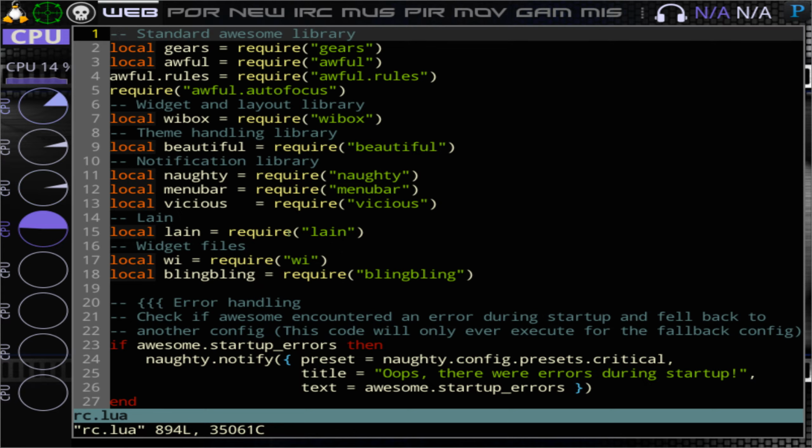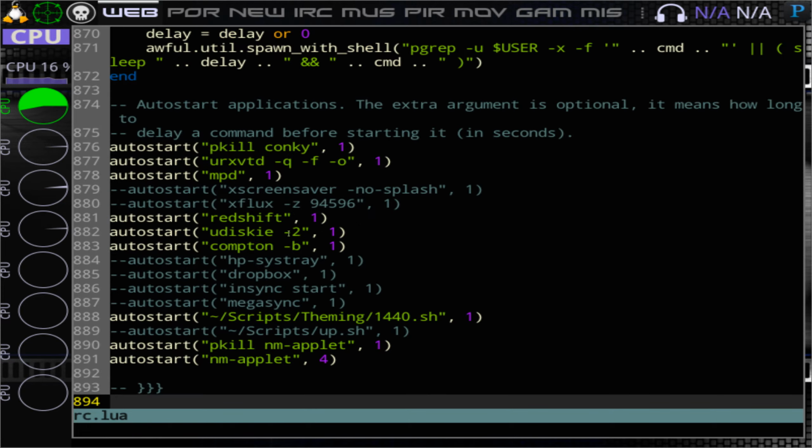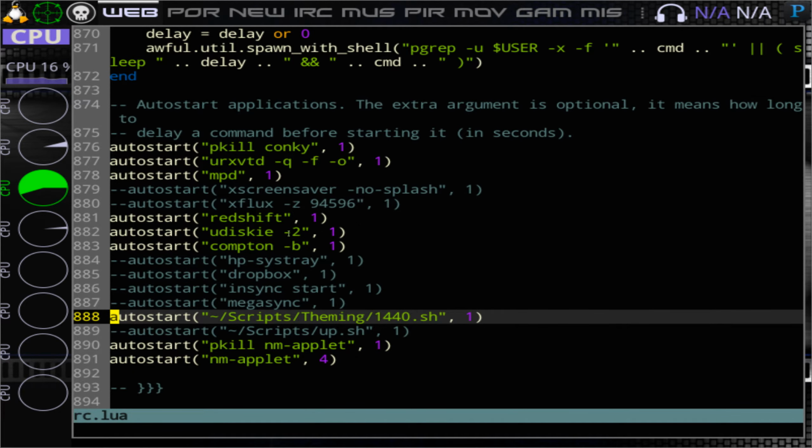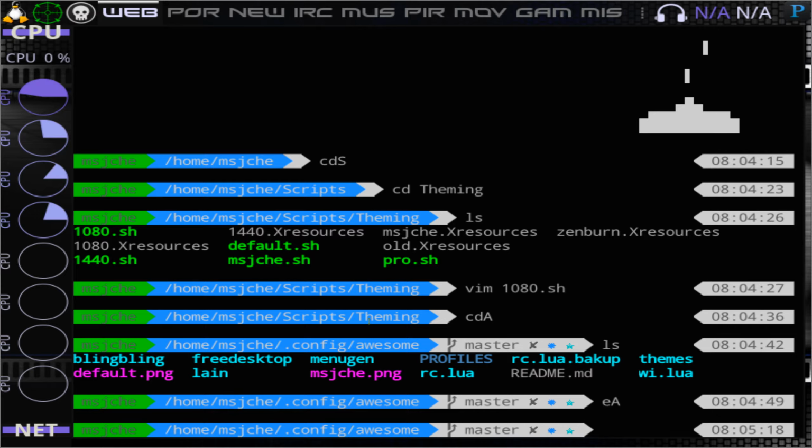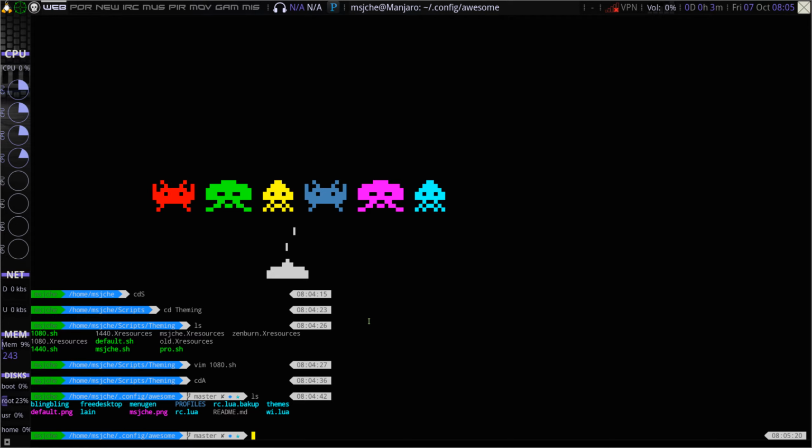We're going to go all the way to the bottom, capital G, and you see here that it's running the 1440 script. That's for my current setup. We're going to do actually 1080. Oops, 1080. That's the script in scripts.theming. Escape, space S, space Q. Going to reload, and this should load the 1080 script.